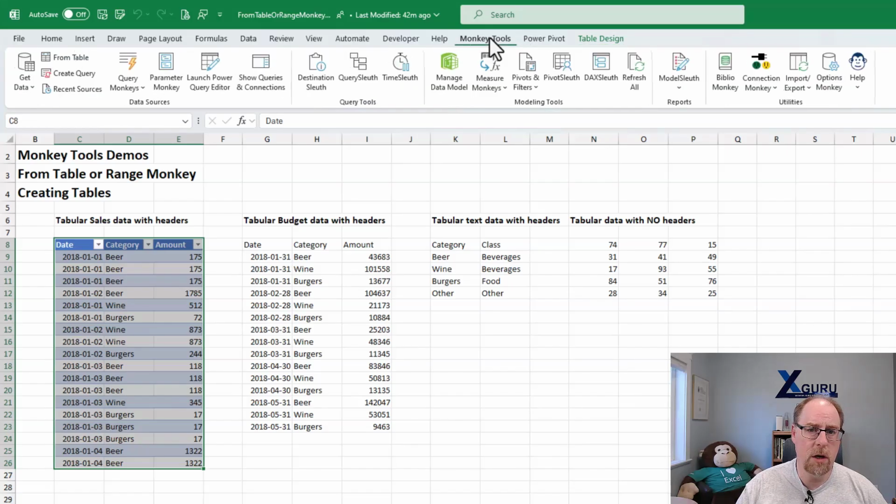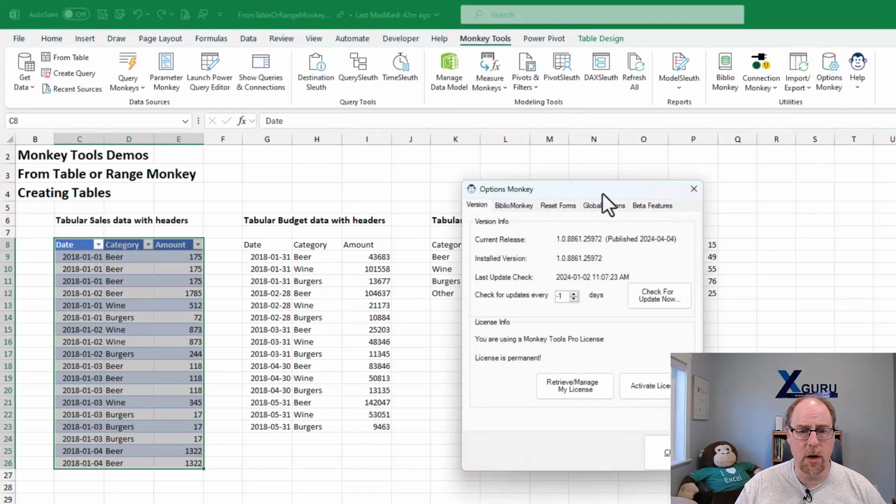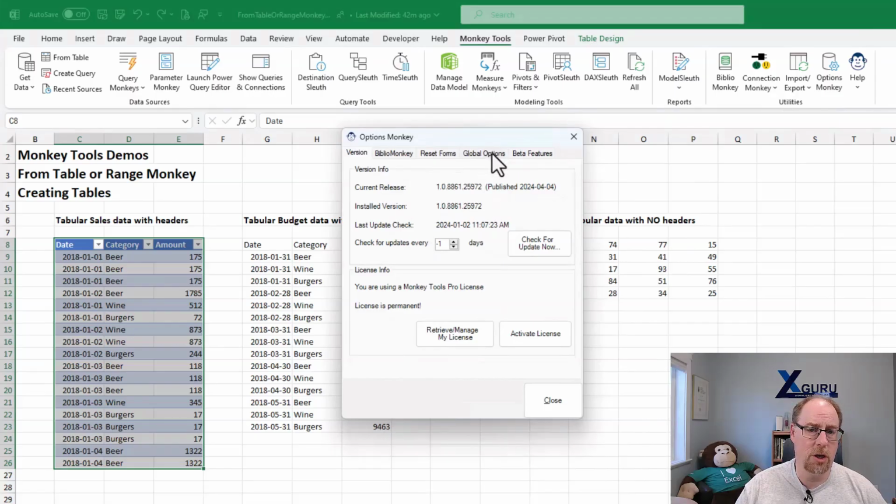I'm going to go into Monkey Tools, and I'm going to go to the Options Monkey. And in the Options Monkey, what I'm going to do is move across to the Global Options.